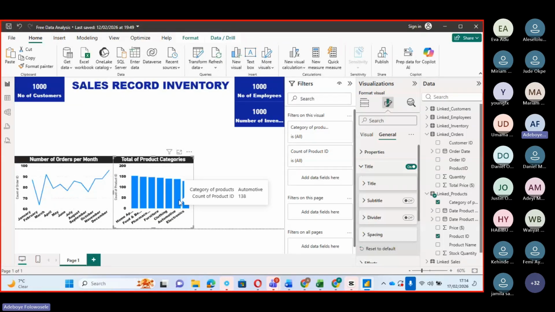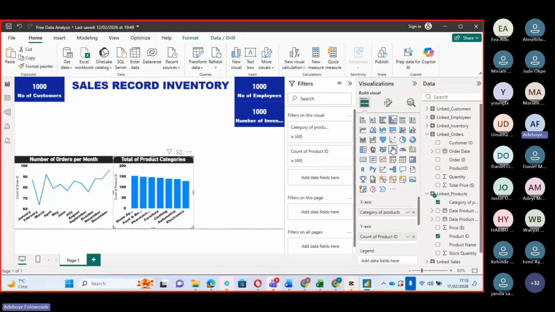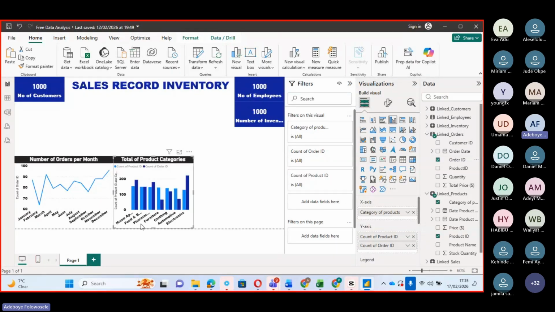There's another thing I can do here. I can link it with the order as well. That is, this is the number of products that this company has, and this is the number of orders that were made on the products. So how will I do that? All I need to do is to place my counts of product ID here. So my legend is here now.